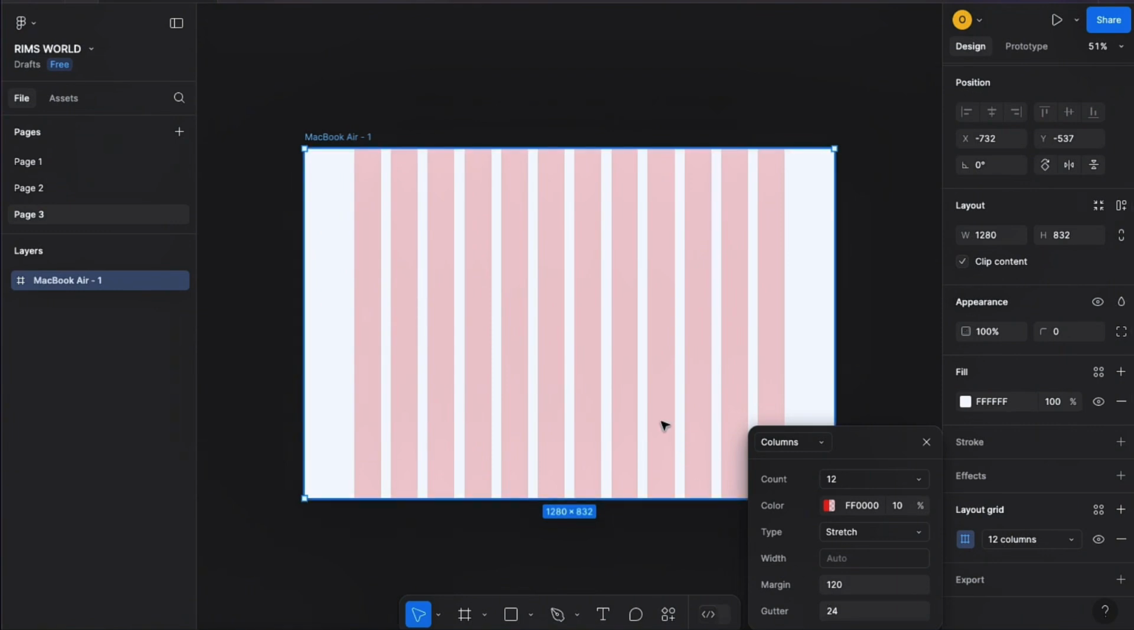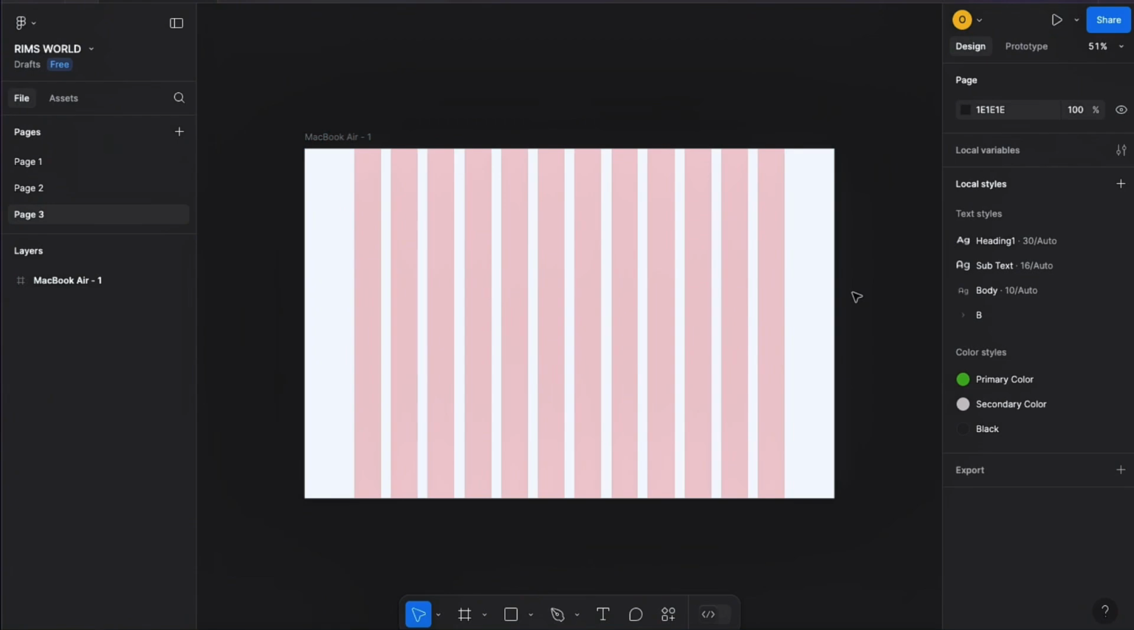So now that our 12-column grid is in place, we can start designing, like placing elements like text, buttons, and images within columns to maintain alignment. So you start placing from here and it will end here. So that is it for today. A great, simple, powerful tool to ensure that your designs look structured and clean.